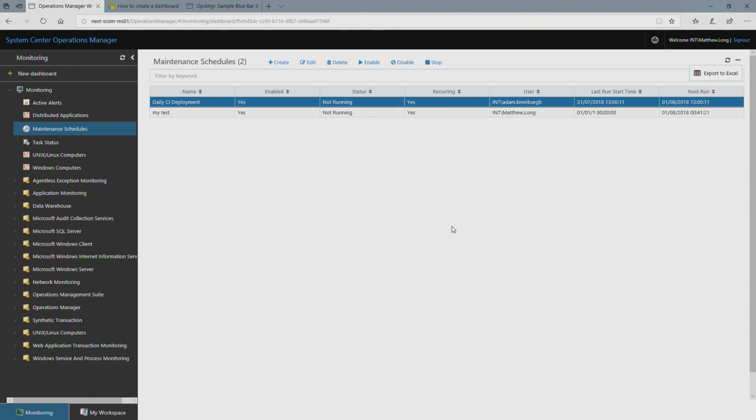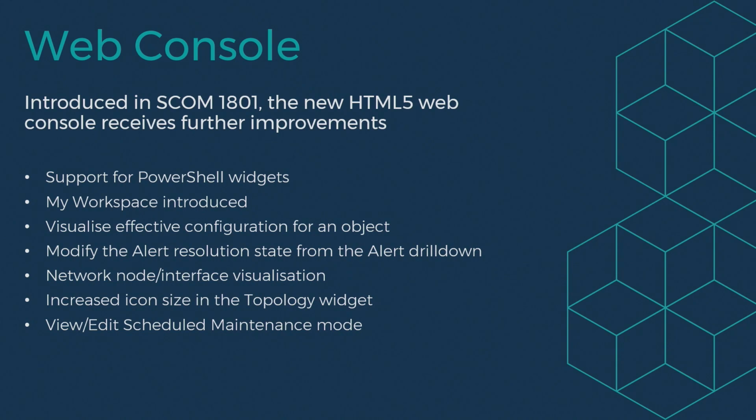If any keen-eyed people on the webinar notice that my maintenance schedule starts at 1 o'clock and 11 seconds, that's because it was 11 seconds past whatever minute when I scheduled this. It does that fairly consistently. It doesn't do that in the old console. But there's still a lot of work to be done on the UI, I think, but there are some great steps forward so far. Excellent. Okay, so that's the web console changes.